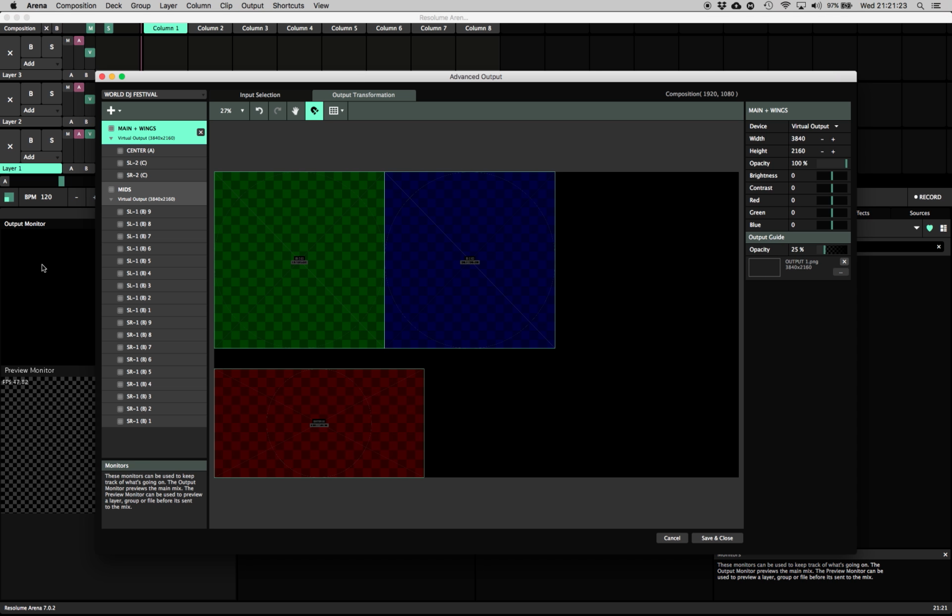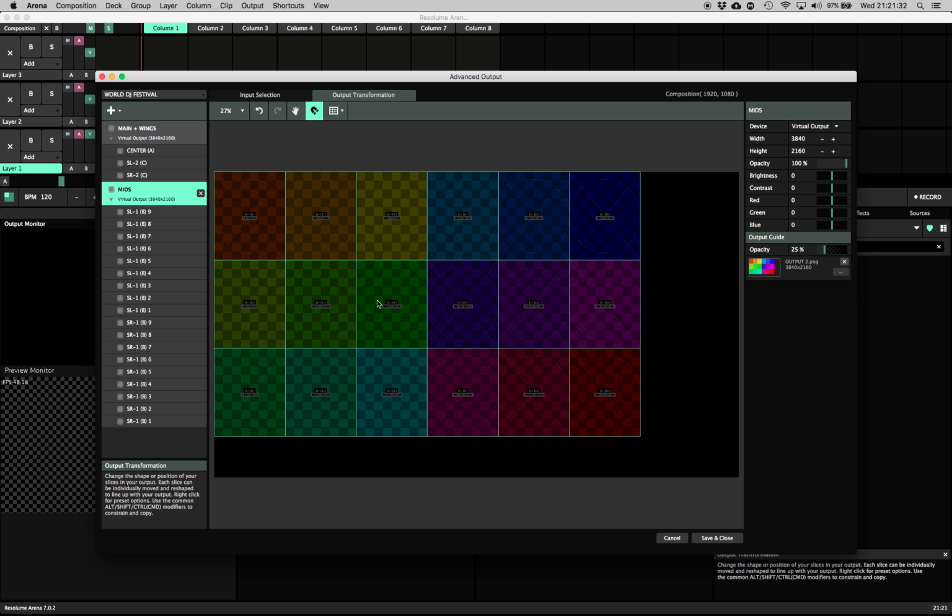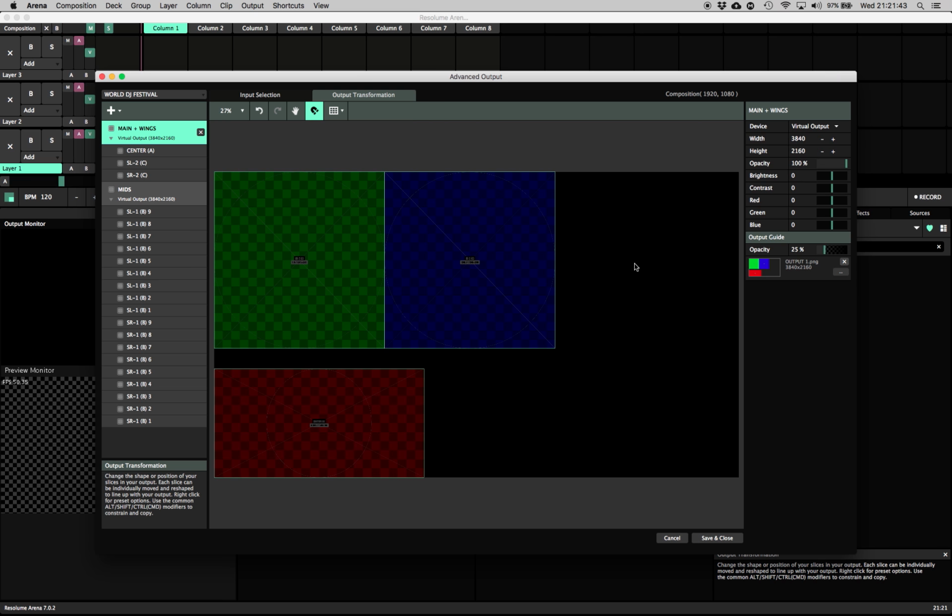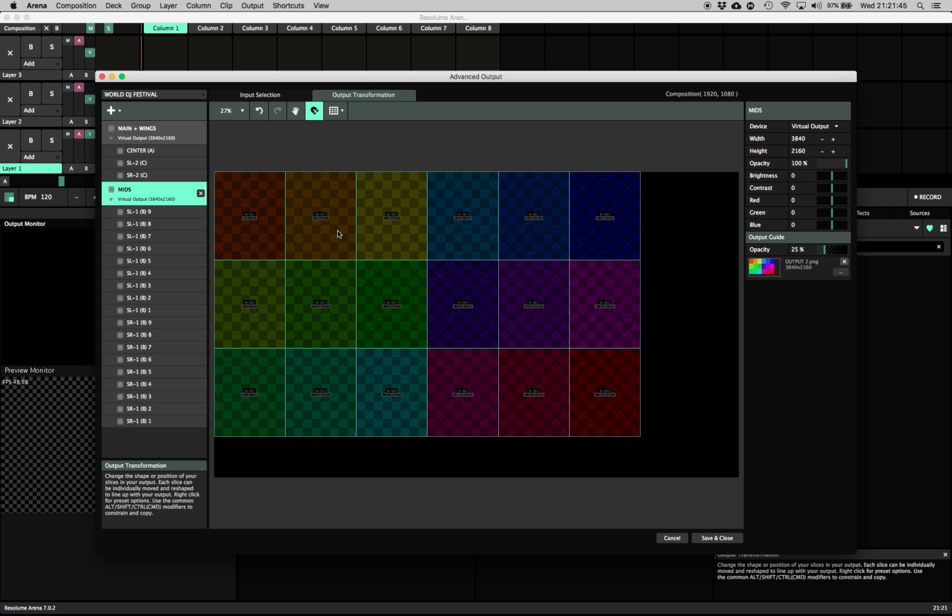Now, I've already got the output map set up where we have the main and the two screens on the wings, and on the other output we have those 18 cut-up screens. This is in total two 4K outputs. It's quite considerable. This one's not entirely filled, but it's quite a lot of pixels.